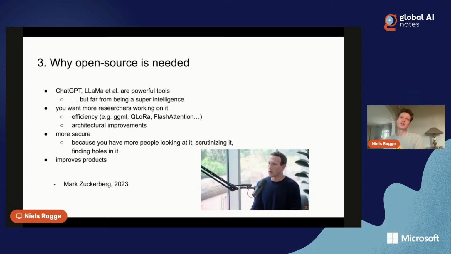As he said, he was playing around with the Llama model, and he said, okay, this is a really powerful tool, like ChatGPT, Llama, and so on. They are very powerful tools, but also, let's be honest, they are very far from being a super intelligence. Despite some people claiming that they can do human-like reasoning and so on, especially us machine learning engineers at Hugging Face, we are very aware that these tools are very limited. We really know how limited they are, and so by releasing these things to the public, he says, you can basically improve them. You have more researchers working on it, so they can look into it.